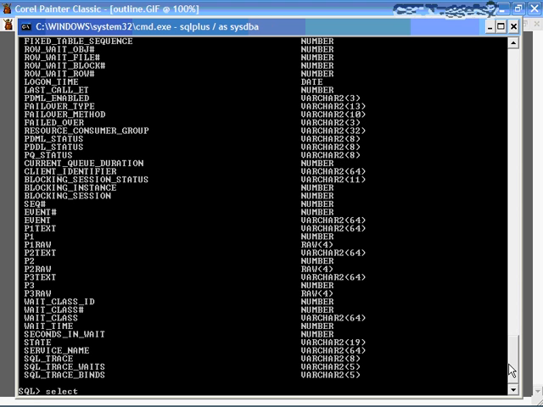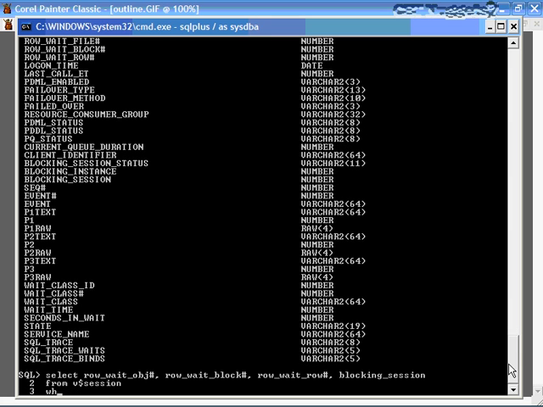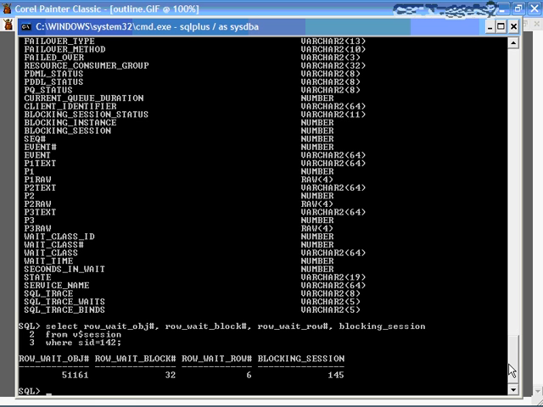Let's do that. We'll say select row wait object number, row wait block number, and even drill down into the row number. Let's also find out who the blocking session is, where SID equals 142. Okay, so our object number is here, the actual block number is right here, and this is the row number within the block. Now, if you want to find out what that actual object is, it's pretty easy.